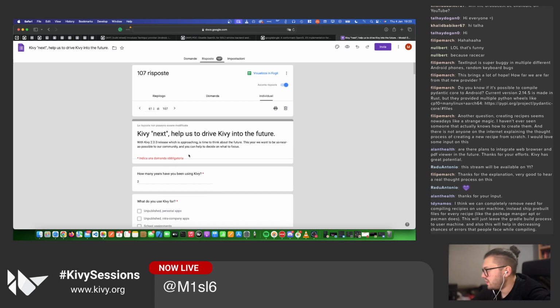Okay, so from the chat, I think we can completely remove the need for compiling recipes on the user's machine. Instead, ship pre-built files for every recipe, like package managers such as apt or pacman do. This will just leave the Gradle build process to the user's machine, and will also help in decreasing the chances of errors that people face while compiling.